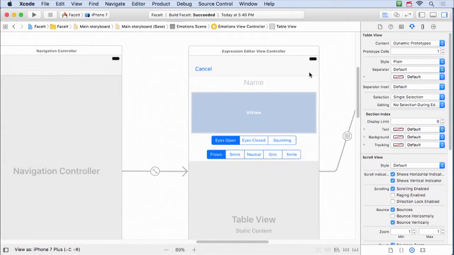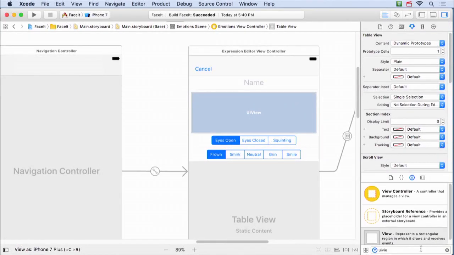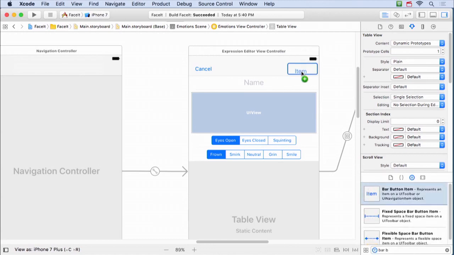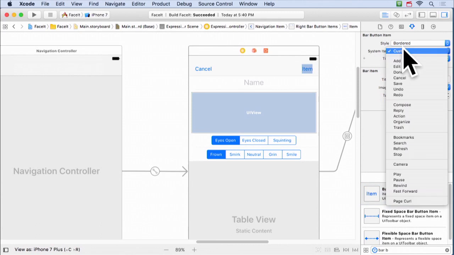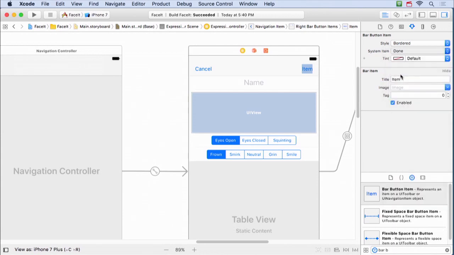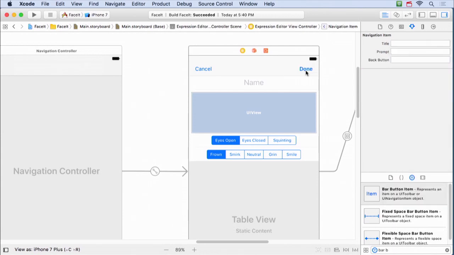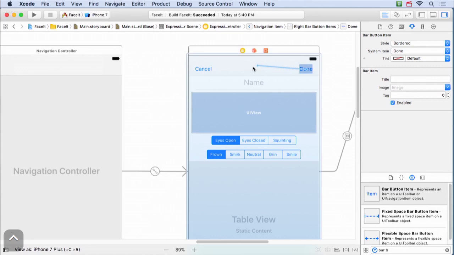So I'm going to add a done button right here. Back down here, this is bar button. Here it is. Okay, I wanted a standard one again. This is the done button. You see all these standard ones. We had add for the other one, cancel for the other one, done for this one. So we have done. And I'm just going to control drag over to there. No, up here. Okay, so this exit button.